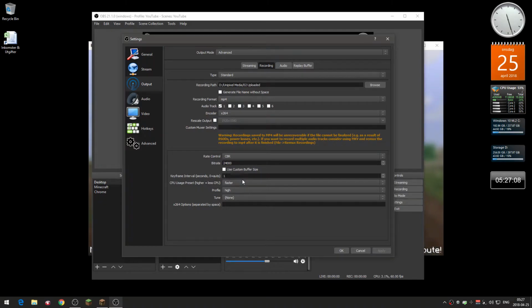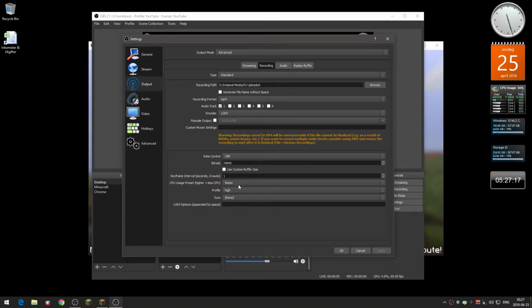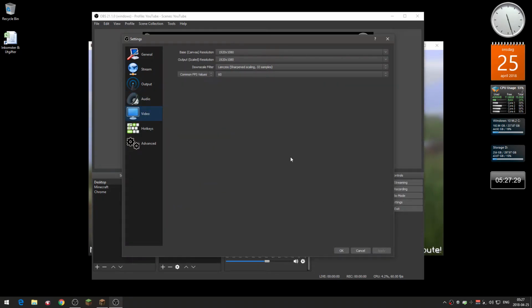The keyframe is different, it's set to 1 instead of 2. CPU usage preset faster, you can have it to very fast if you want to. Profile high, tune 0. So that's the only difference that I have. Audio is the same. Yeah, the difference here is also the resolution. Instead of having 720p, I have 1080p and also 60 FPS.